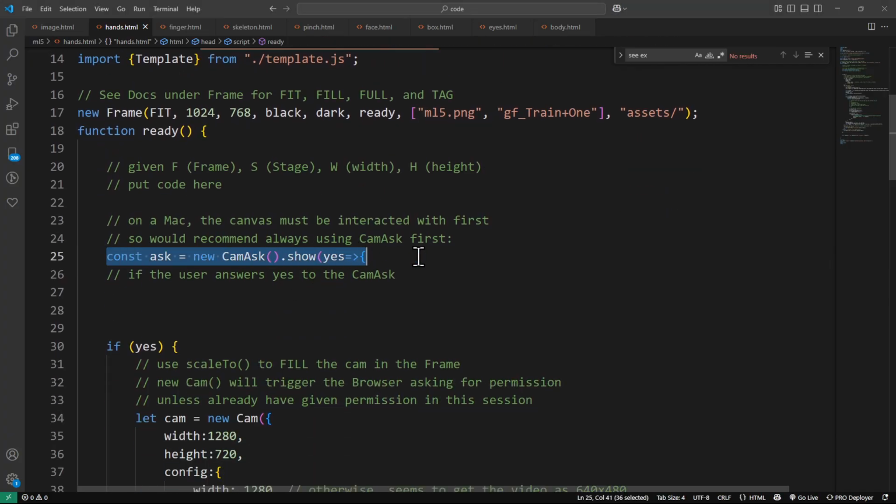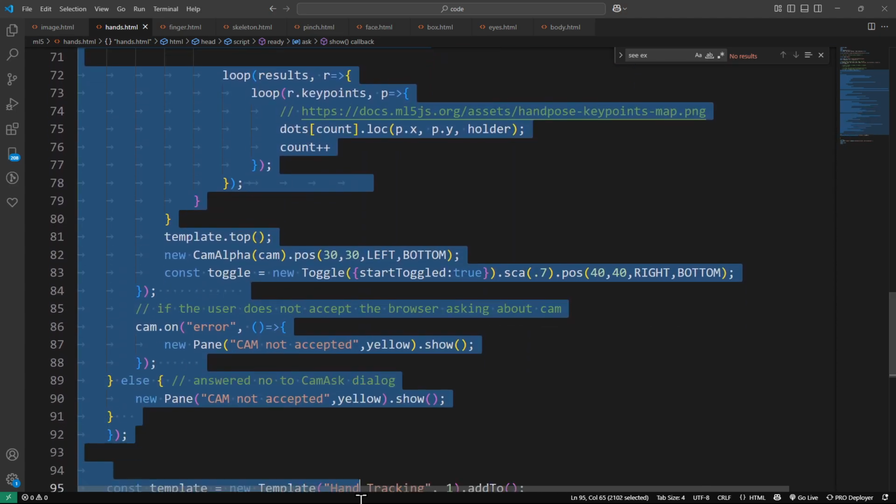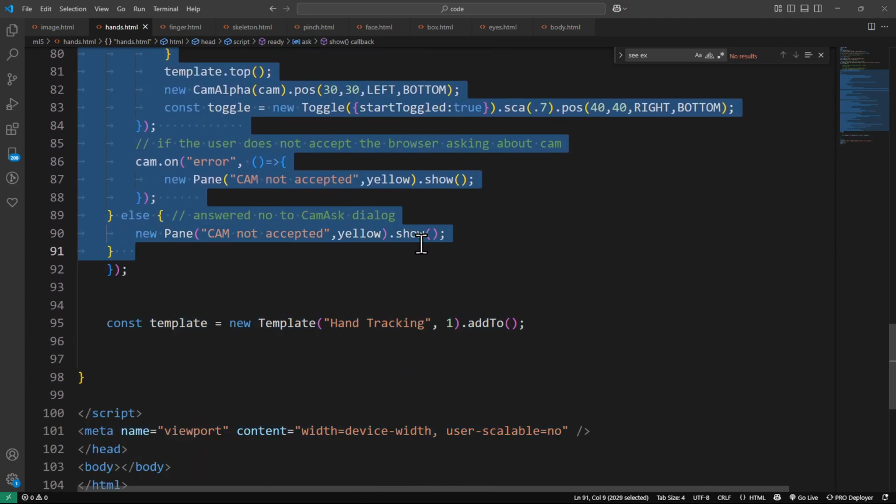So here's the cam ask. It's used primarily for a Mac. You might be okay getting away with it on a PC without any of this cam ask stuff. But anyway, a new cam ask, and we show it. And this is the callback. So this is our callback function right in here. Basically, we throw everything into there.